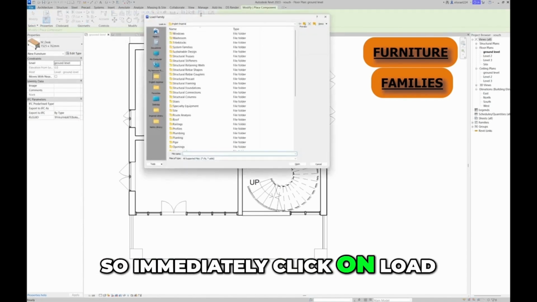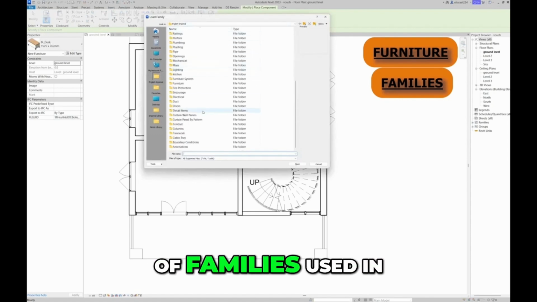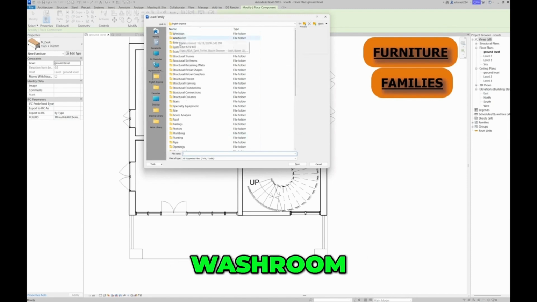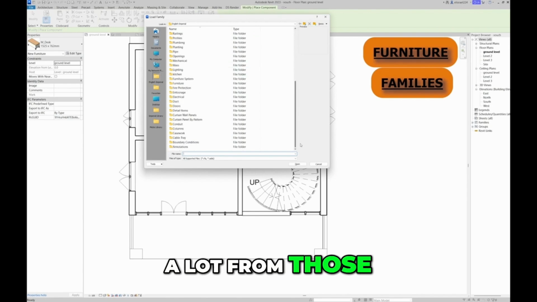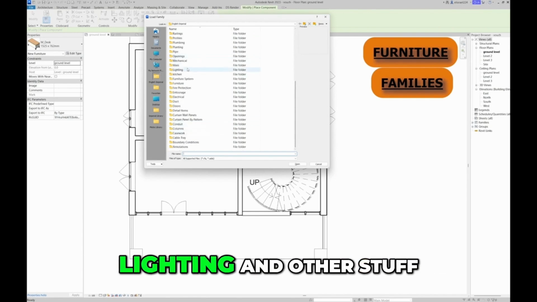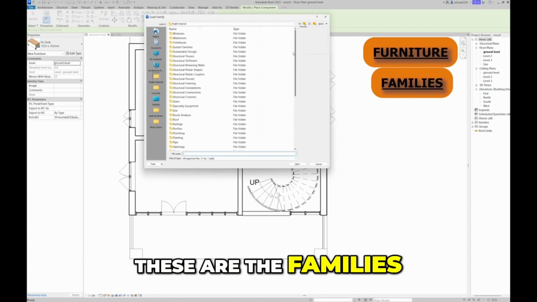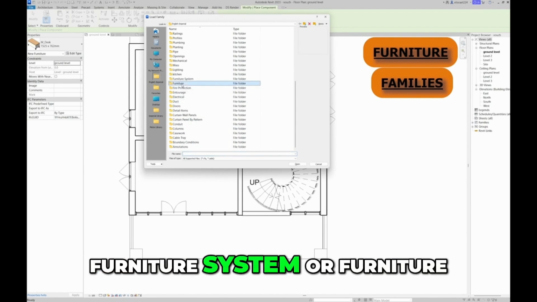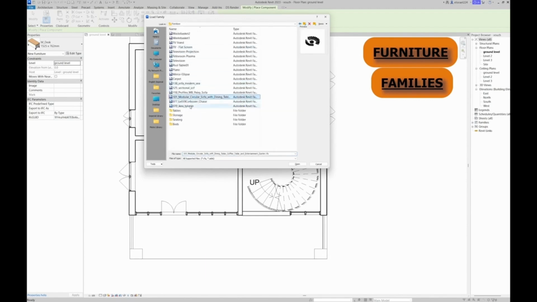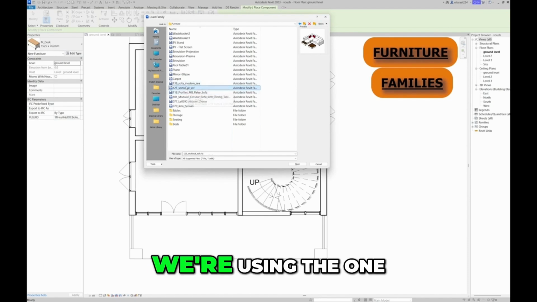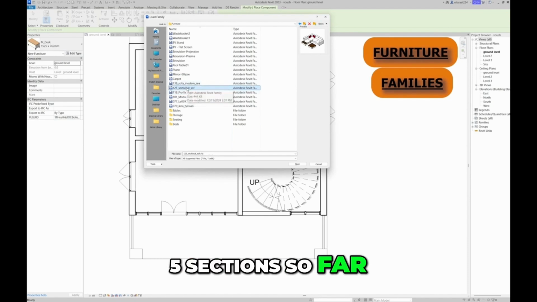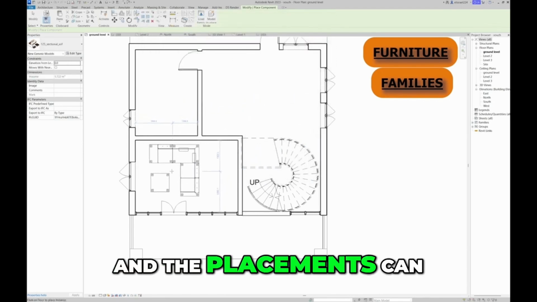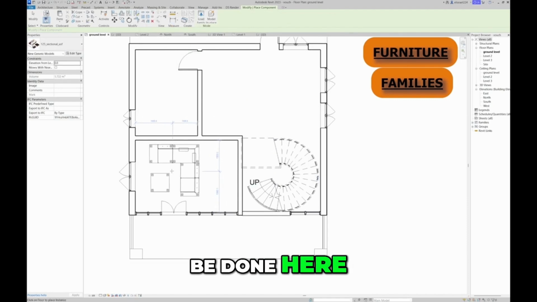Immediately you click on load family, these are the set of families used in Revit. You can see windows, washroom, title block, doors, furniture system, lighting, and other stuff. These are the families Revit uses when designing. So let's begin with our furniture system. We're using the 125 section so far, so I can double click and the placement can be done here.